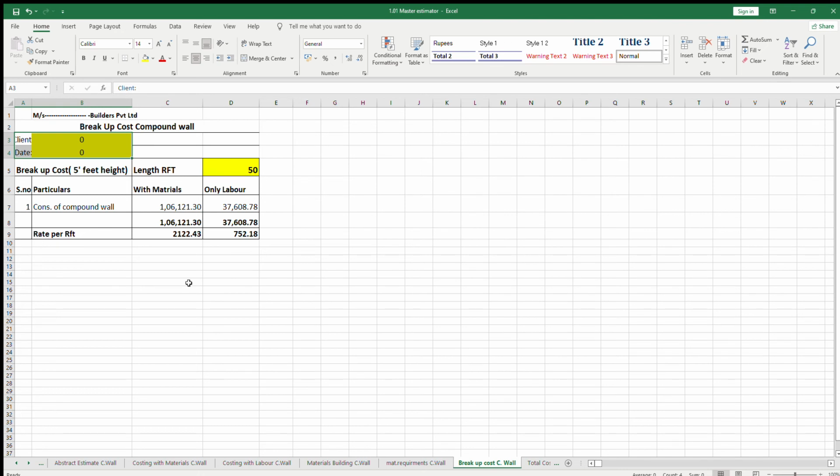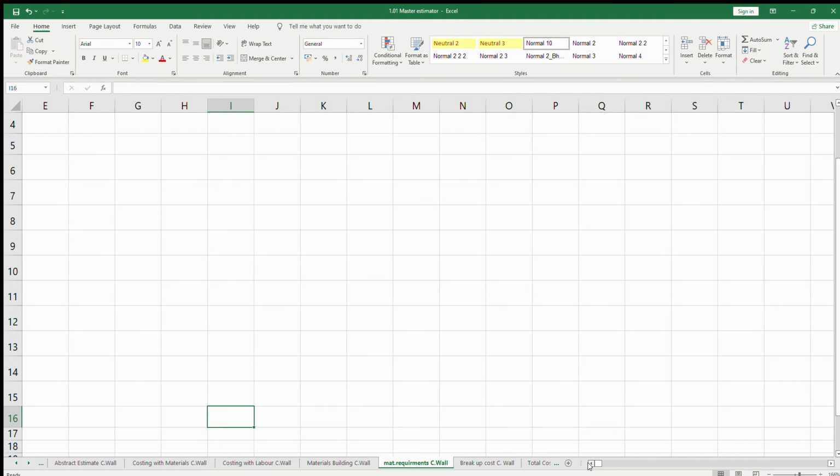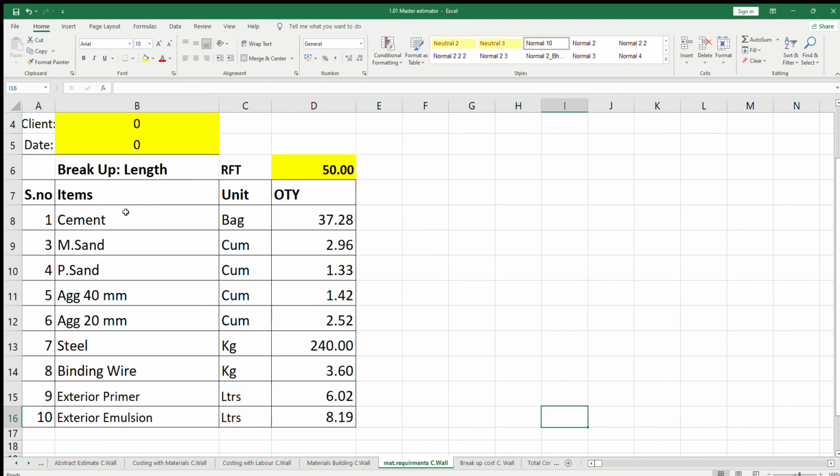So breakup cost 2,122 rupees per running foot, and labor is 752, and then you have material requirements for compound wall. So again cement, M sand, P sand, aggregate, steel, binding wire, exterior primer, emulsion. So all those details for the compound wall.